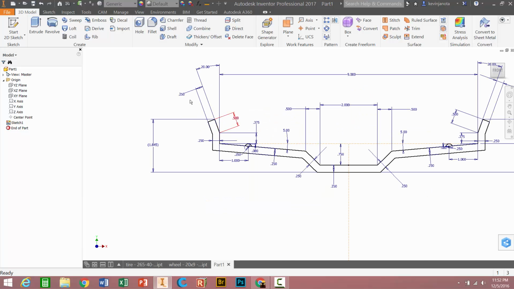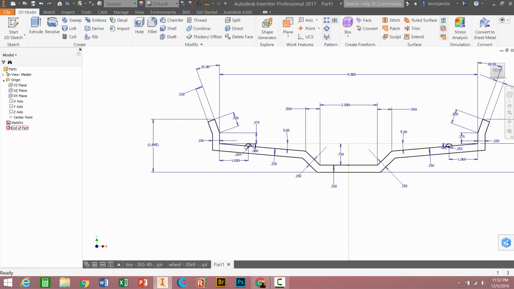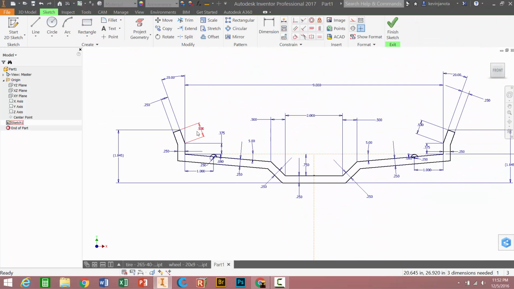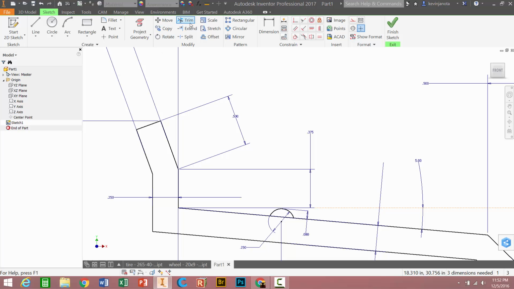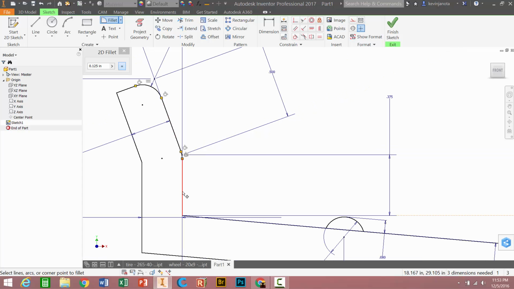Then we're going to go in here and we're going to grab the fillet tool. Okay, sorry, I forgot one little step. We need to double click sketch 1, then go in here, use the fillet tool, 1/8 of an inch, and we are going to fillet these inside corners out to the safety ridge.